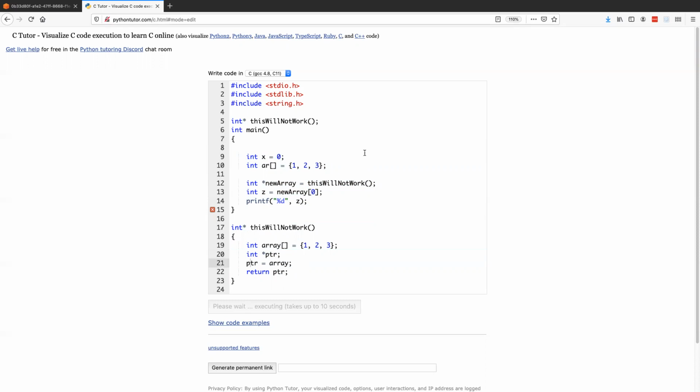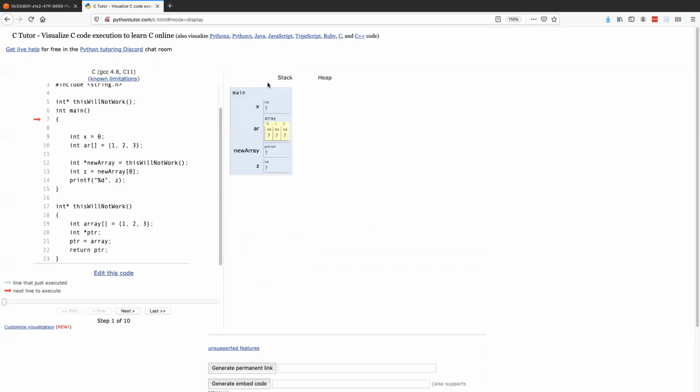Let's see how this works. The drawings are just neater than my drawings, same information. So we have our stack right here. This is main's stack frame. We can see that we've created an X, we've created an array, and we have a pointer, and we have this Z variable, none of which has actually done anything yet. We haven't run any of this code yet. We're just allocating the memory.